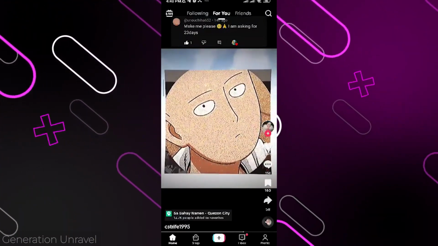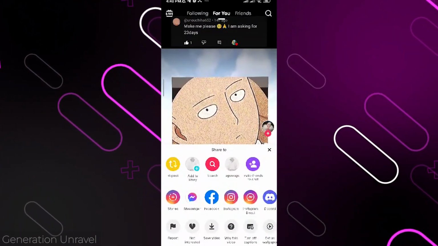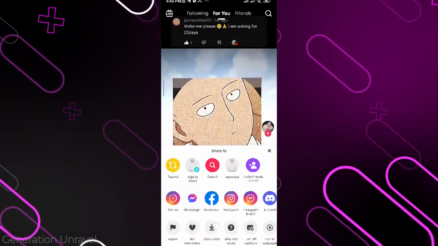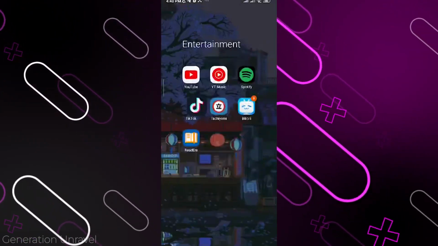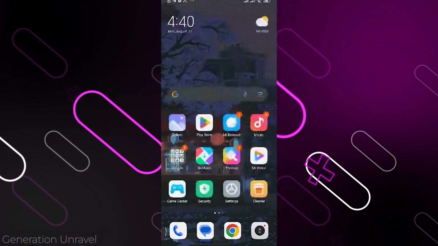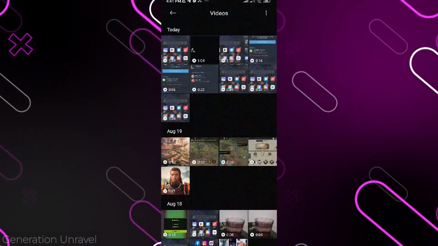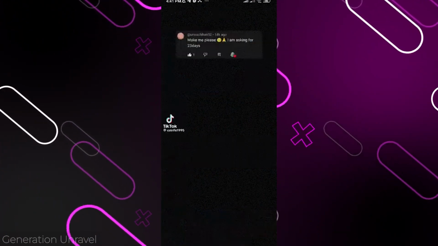So just click on the share button, which is this arrow, and just click on save video. What it does is just save the video to your gallery. So like here, I have the video now in my gallery.